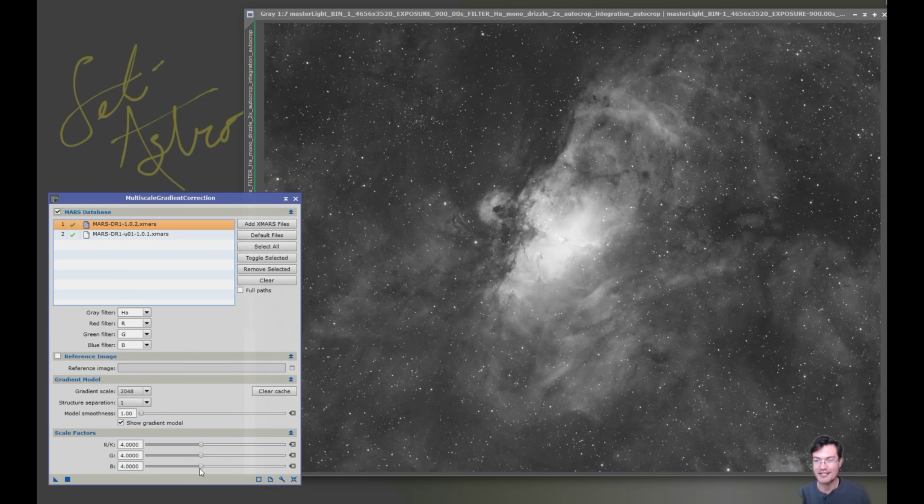I hope this helps some people actually use multiscale gradient and how to adjust these sliders and everything as well, and kind of when to know if maybe just running DBE or GraXpert is probably the best bet. And especially something like I demonstrated with the monkey head, where absolutely just use traditional gradient removal in those kind of cases.